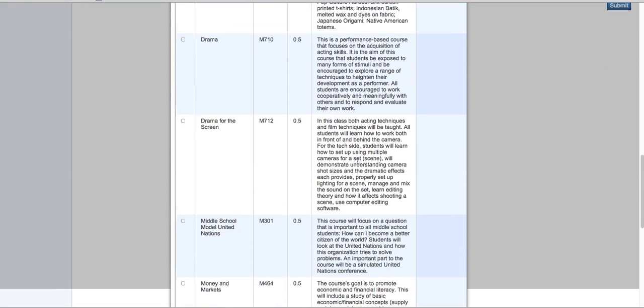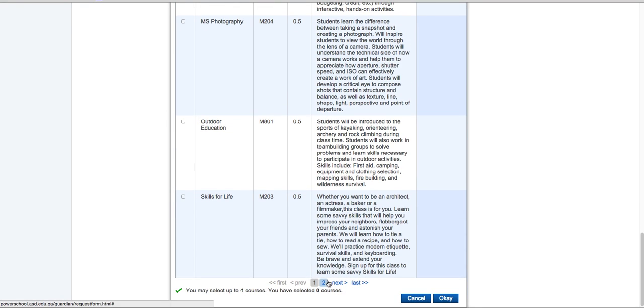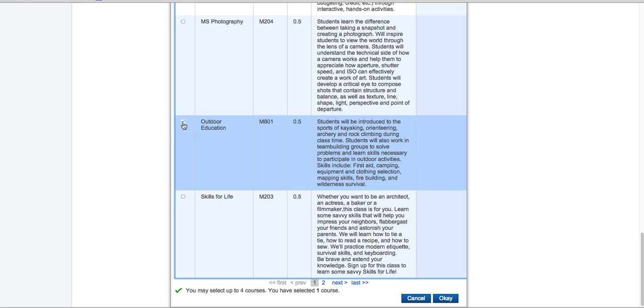Please note that there are many elective classes on offer. In fact, there are additional pages of electives. Please take some time to scroll through all the elective choices before making your selection. It says I can take up to 4, but since I only need 2, I'm only selecting 2. 1, 2, and click OK.